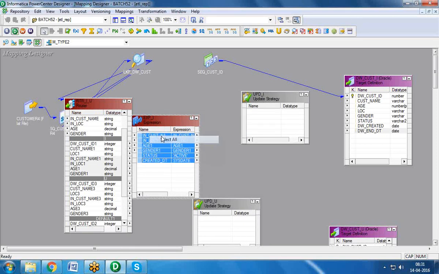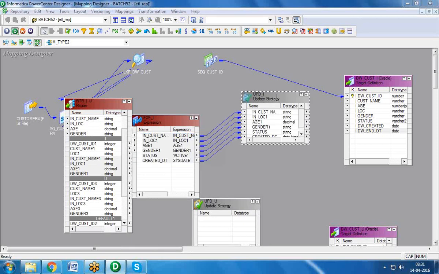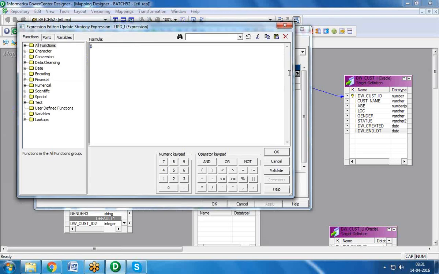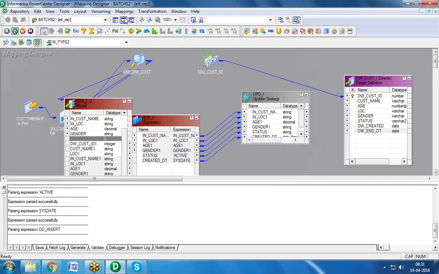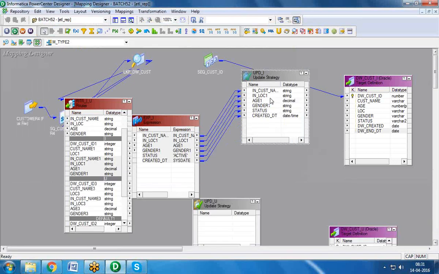Drag the columns. You know what you need to do in the update strategy transformation. You just need to put DD underscore insert. DD stands for data driven. Okay. Now my insert pipeline is done.